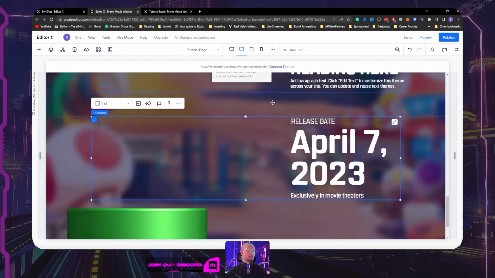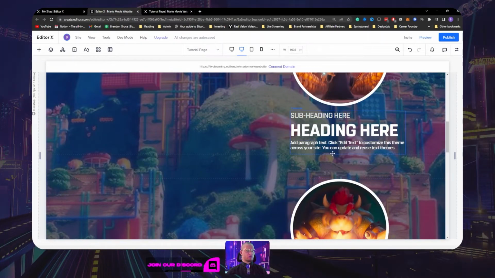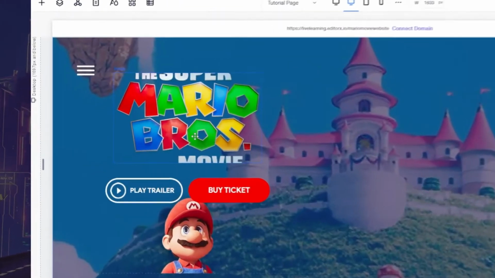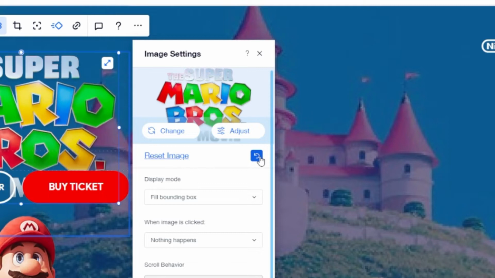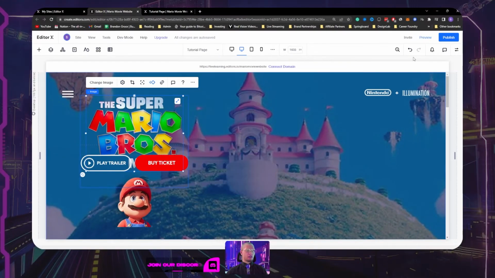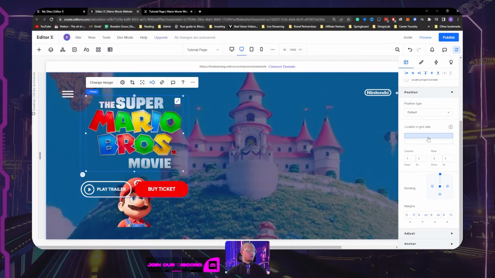All right, so we're gonna go to this breakpoint here, and let's go ahead and fix this first because this is the easy part. Let's go to settings. Let's reset the image size. Let's make sure that this does not appear in both grid cells. We just want it in one.